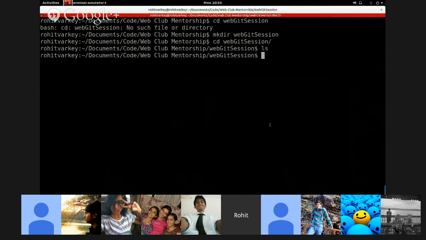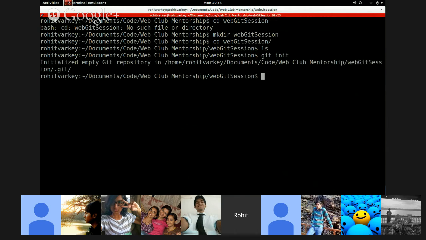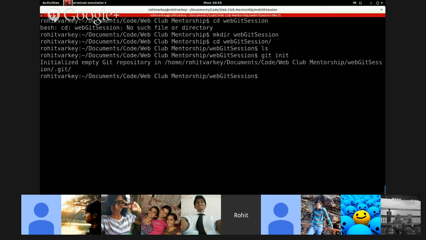Okay. So now we have to initialize the Git repository here. For initializing the Git repository, the command we follow is git init. So type in git init, and then you'll have the output: initialized empty git repository in the path name. Everybody got that?